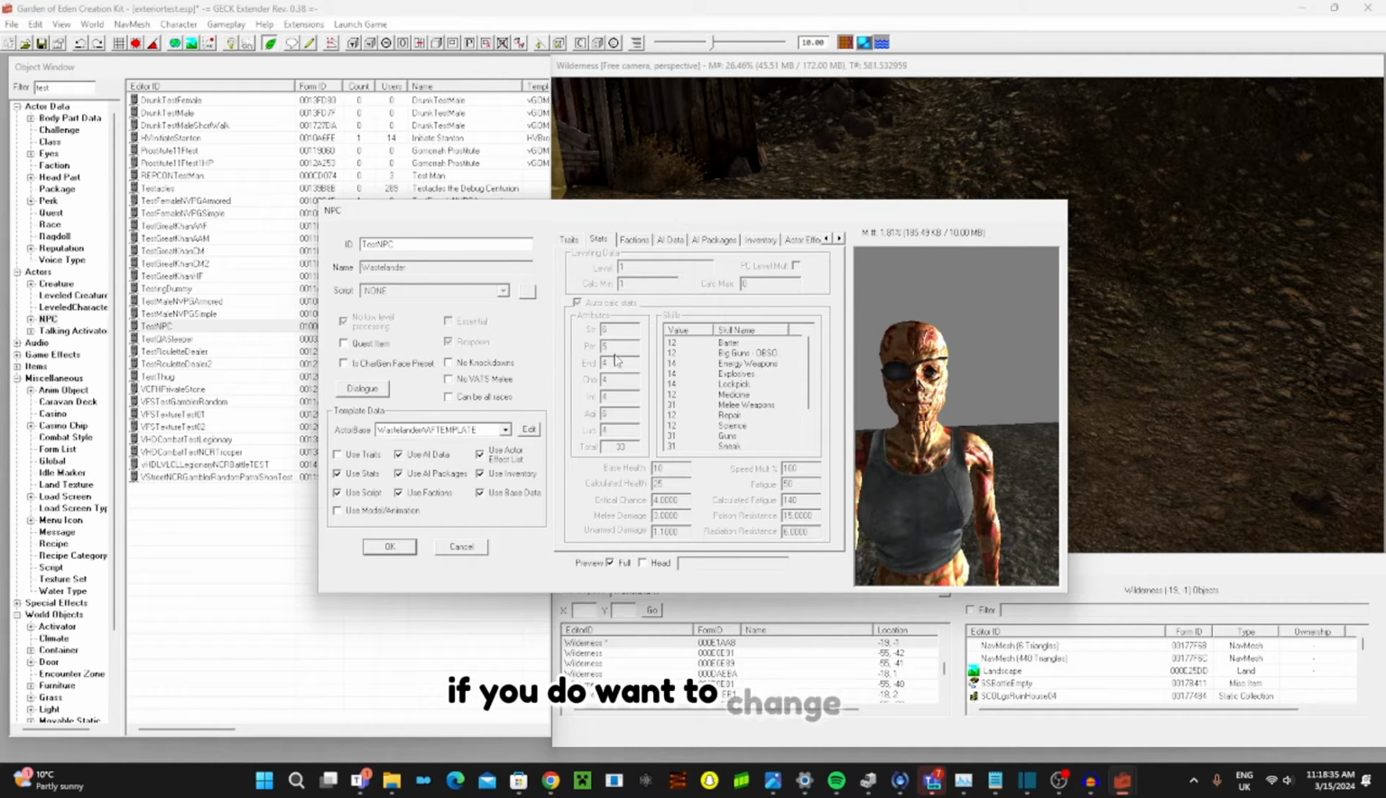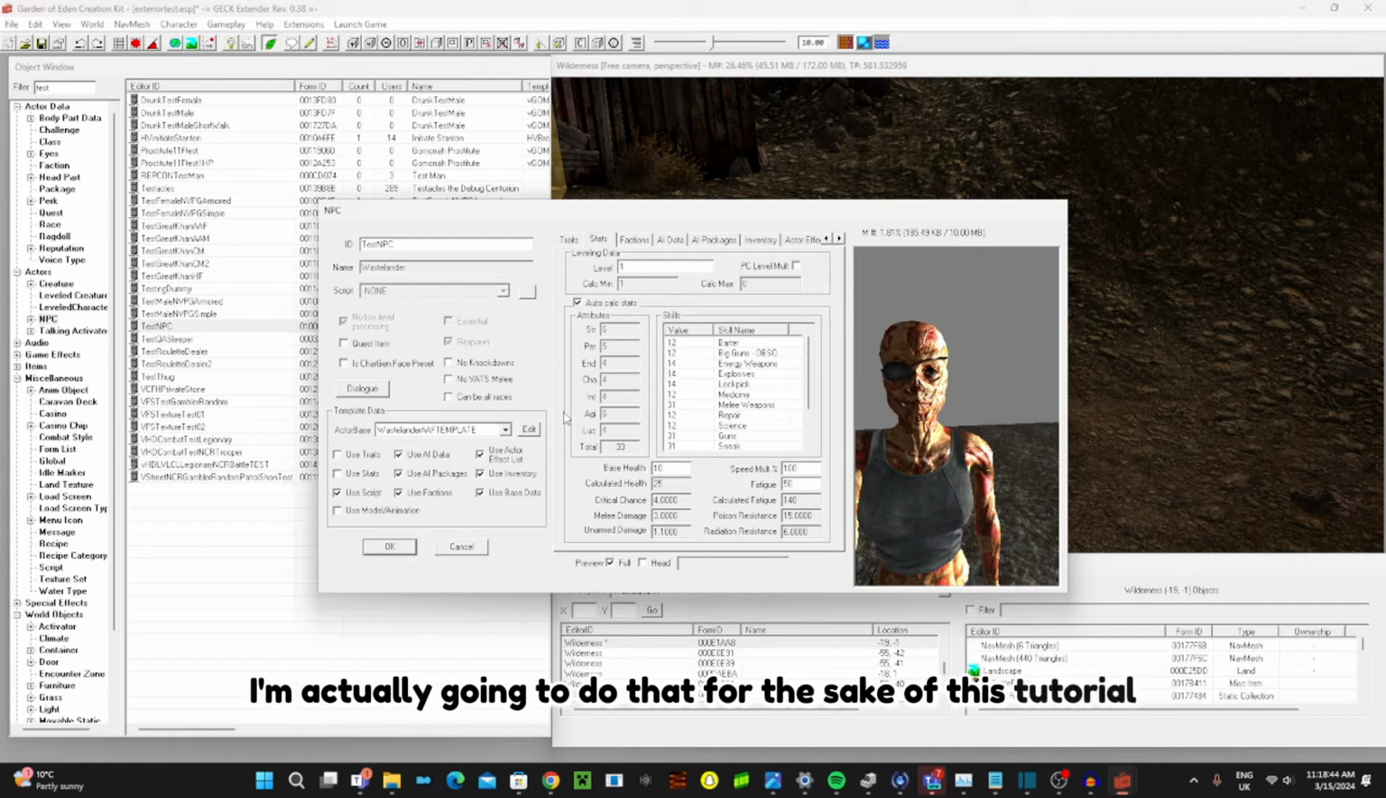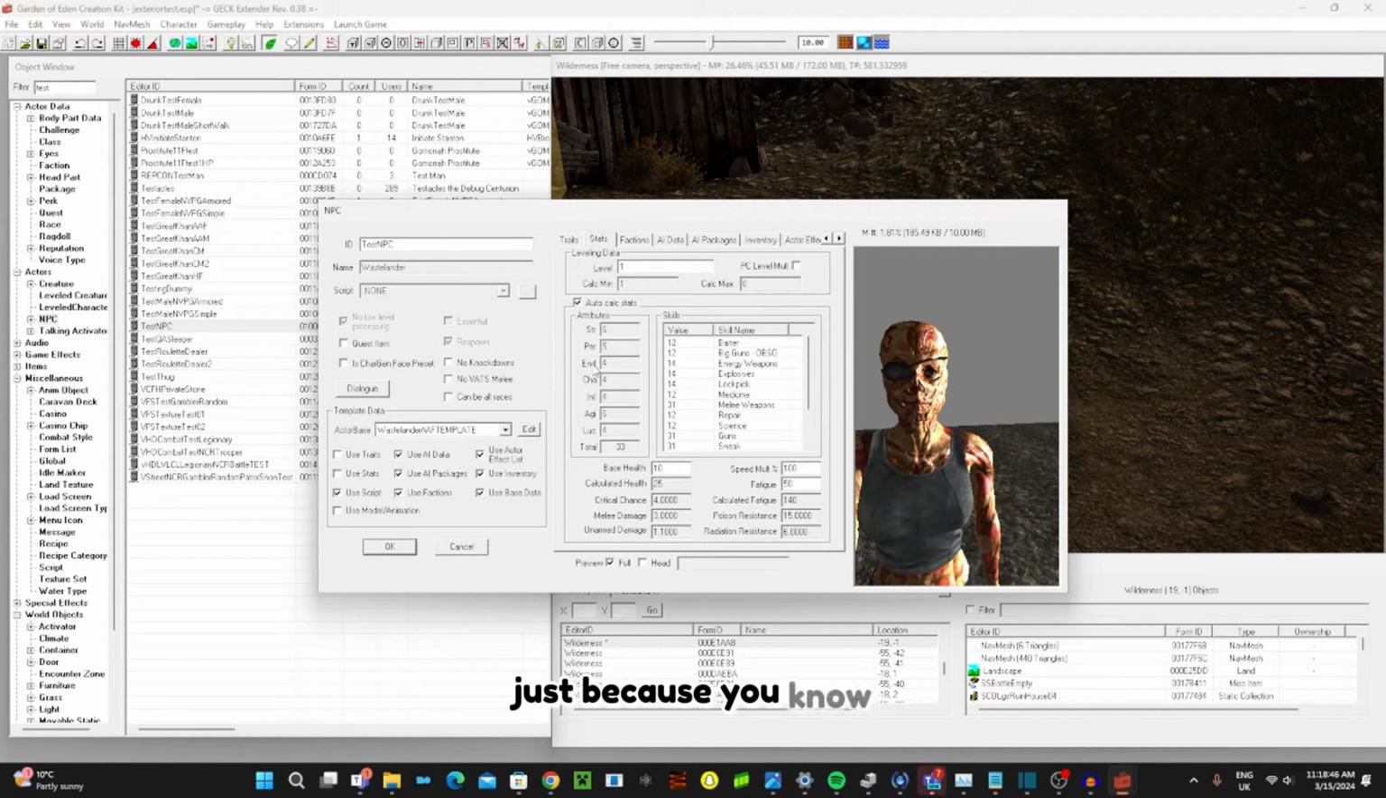If you do want to change these, you could always just uncheck use stats, and you can just make your own stats. I might actually do that for the sake of this tutorial. PC level multiplier basically just makes it like Fallout 3, where it takes the character. PC is like playable character, that's what it stands for. So PC is you. So if you're level 50, well then this guy will be really strong, but if you're level 1, it'll be really weak.